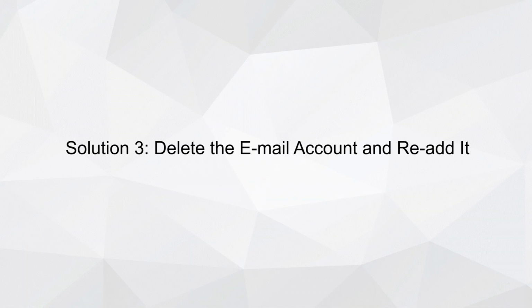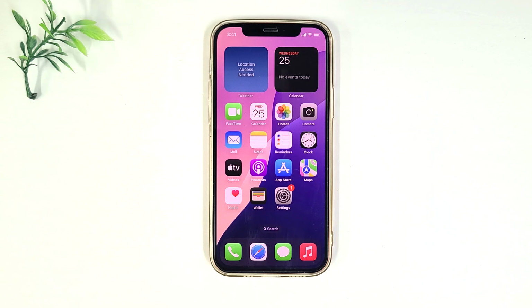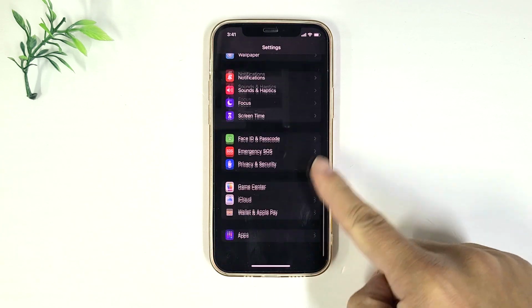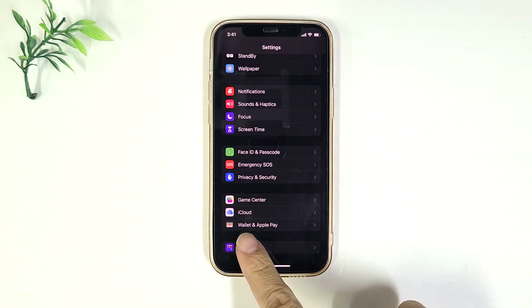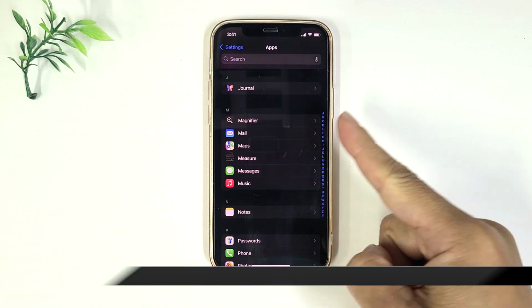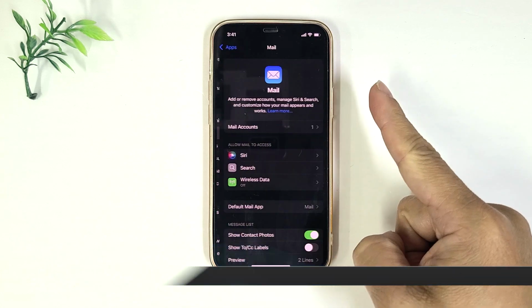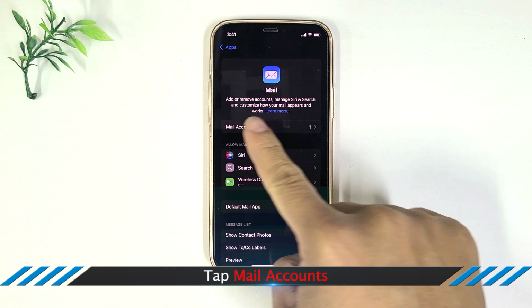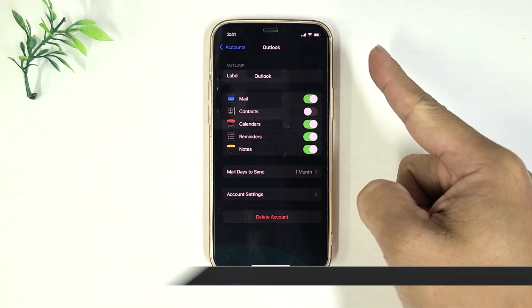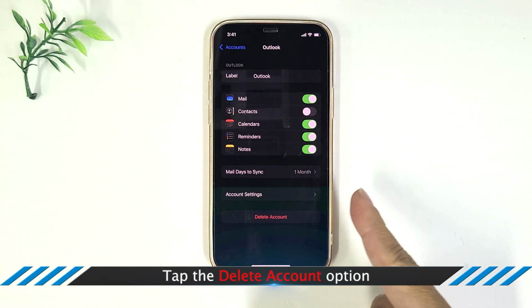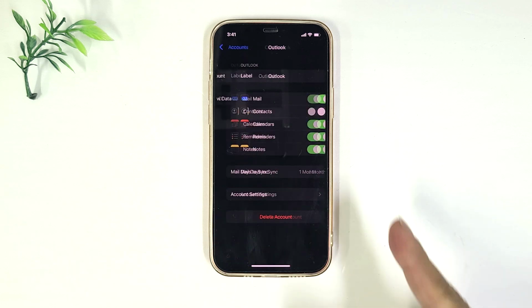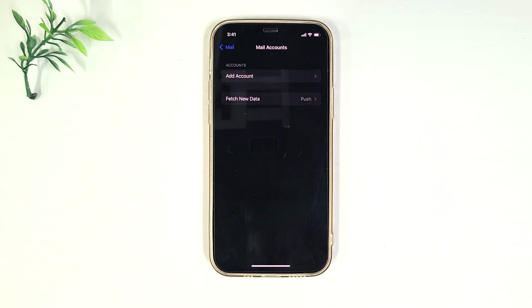Solution 3. Delete the email account and re-add it. Tap Settings. Tap Mail. Tap Mail Accounts. Select your email account. Tap the Delete Account option. Confirm it. See, the account is removed from your iPhone.